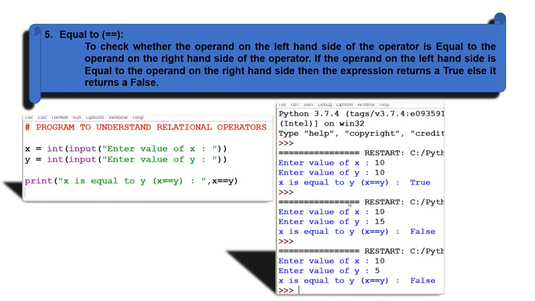So taking the example of x and y, in the first case x is 10, y is 10, both are exactly equal to each other, the result is true. In the second case x is 10, y is 15, that means x is lesser than y, the result is false. In the third case x is 10, y is 5, now x is greater than y, the result is again false.